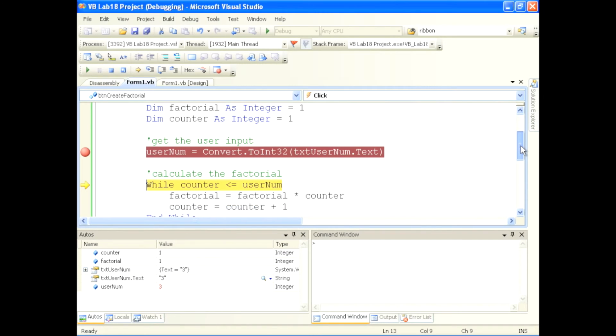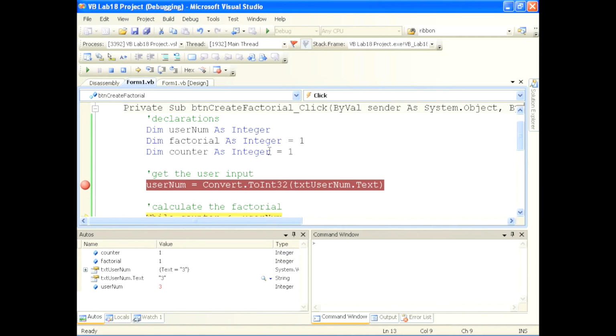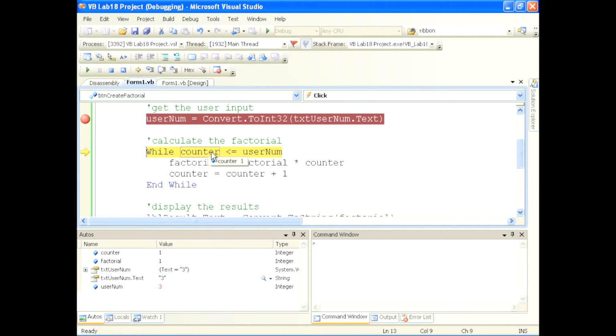All right, so now we are asking whether or not we should go into this while statement. Is 1 less than or equal to the user number, which is 3? Remember, I initially started off with a counter value equal to 1 up here. I set it equal to 1. 1 is, in fact, less than or equal to user number. That's a true statement. So therefore, let's step through this, and sure enough, it goes into the while block.